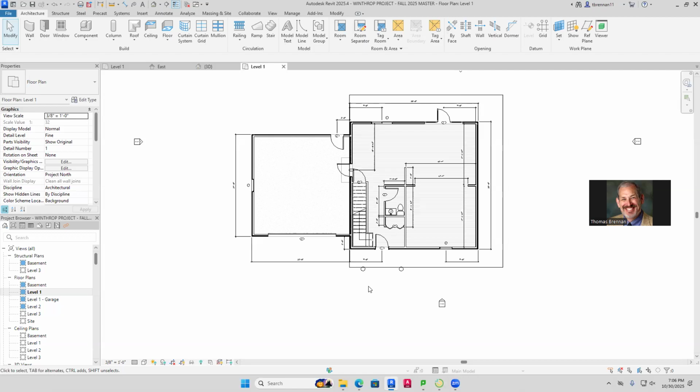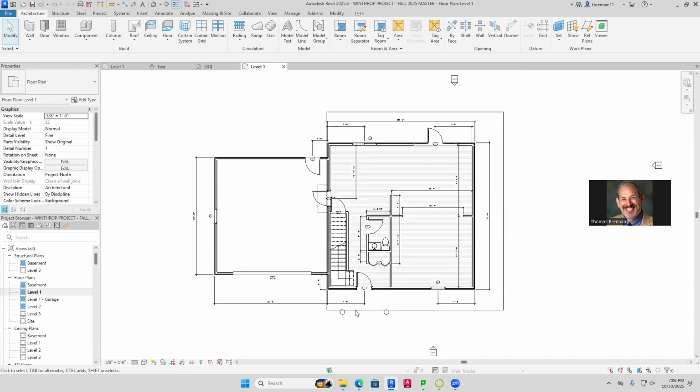Now, let's start this right now. We're going to go here, and this is what it looks like. First of all, go ahead and grab your first floor plan, and let's start this right now.